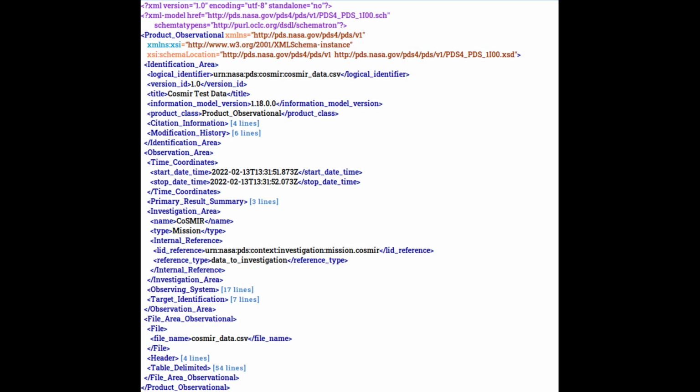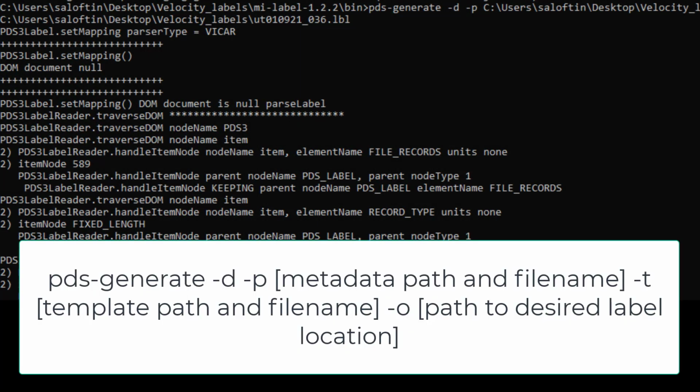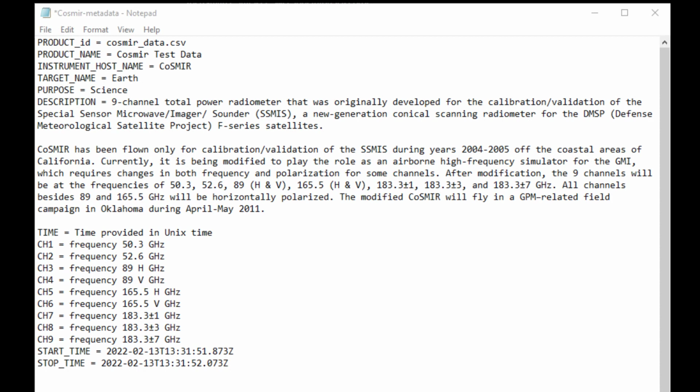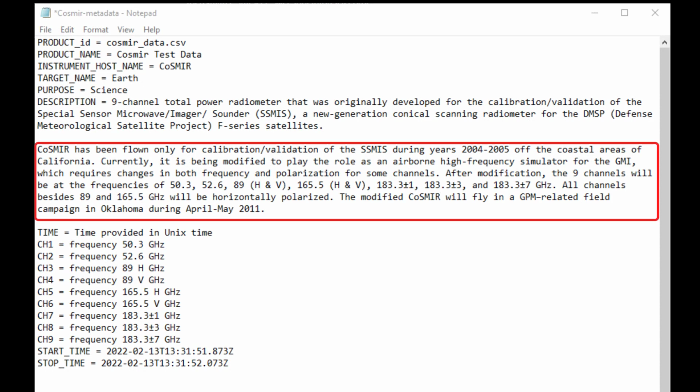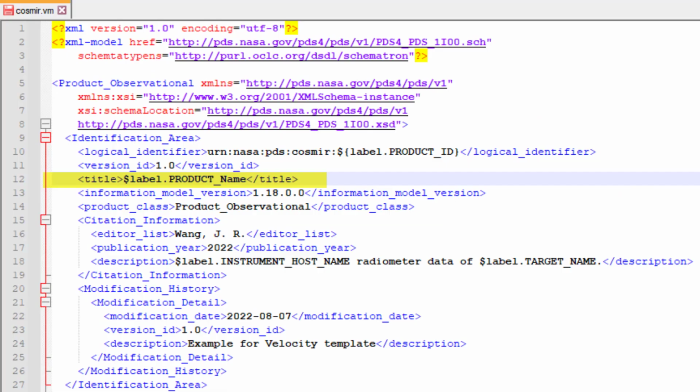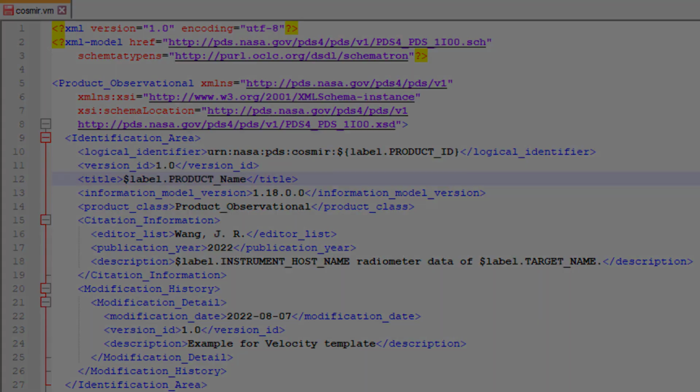There is usually some debugging to be done before the new label is correct. To help with this, use the -d option immediately after the pds-generate. The system will go through and show every step of what it is doing. Common errors include non-keyword information in the keyword section of the metadata file, incorrect capitalization in the metadata file, missing the END at the end of the keyword section, and missing or incorrect marker notation in the template file.